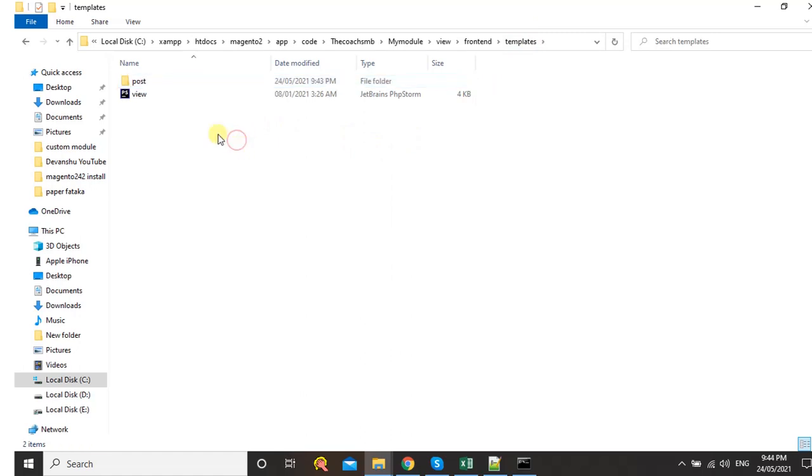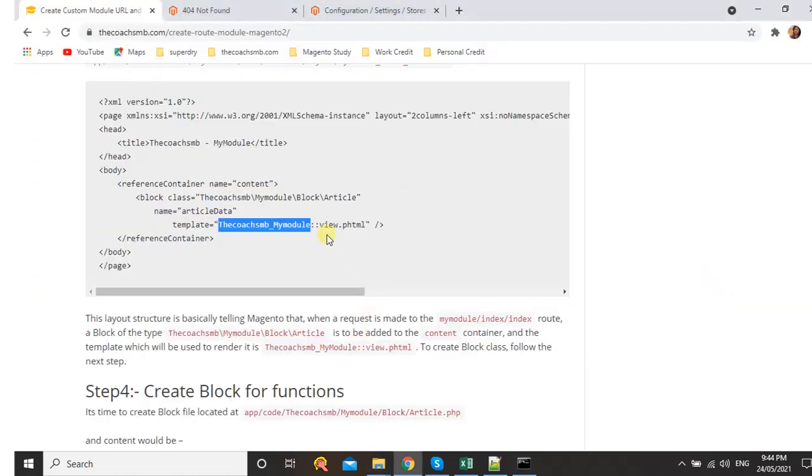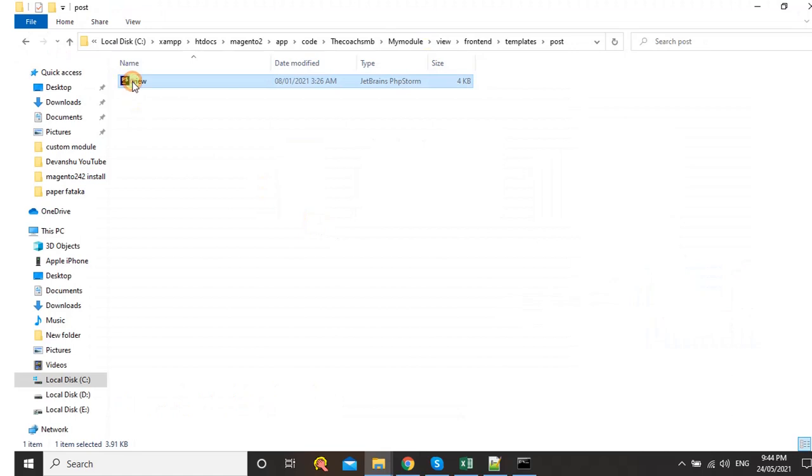post, and inside of that we want to create a view folder? Clear? In that case, what will be the path of that file? It will be post/view.html, the path to the template file. Clear? Okay, good.